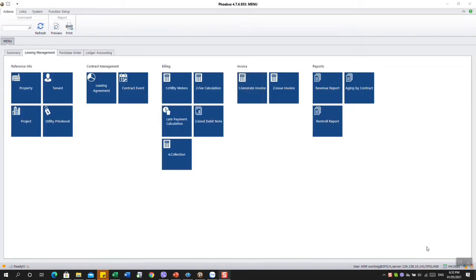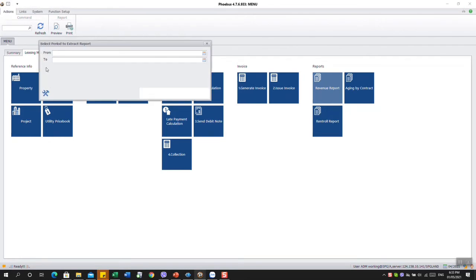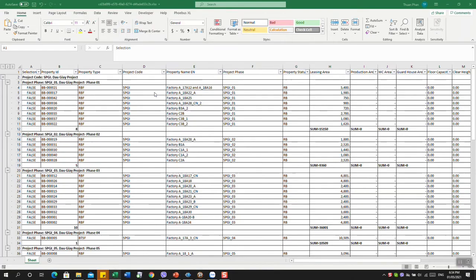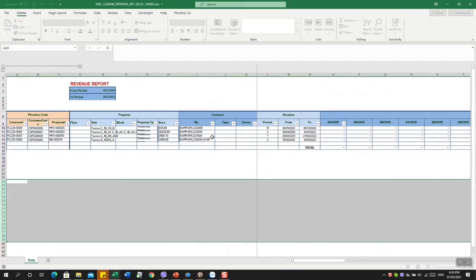For leasing management, we have some reports to summarize the inventory, the tenants and the receivables. We can add more reports to the system. All the customized reports are Excel output and follow your required format. So that was the first look of Phoebus Leasing Management.